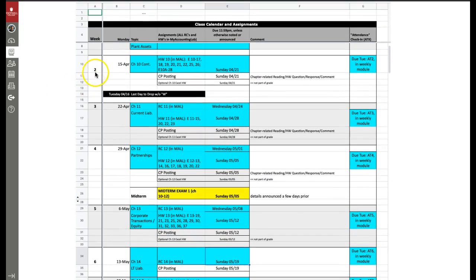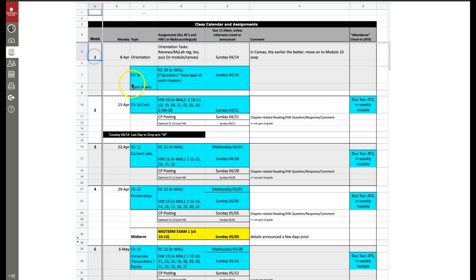In terms of the calendar, as you can see, the calendar is organized by week. It gives you the start of the week, usually the Monday. So in our first week, we start on Monday, April 8th. In the summer it will be, I think, July 1st or 2nd, I forget. In any case, I'm mentioning summer because I may reuse this video for the summer class. The topic is under this column, and as you can see, for week number 1, we have an orientation. There are some tasks you need to submit by Sunday.